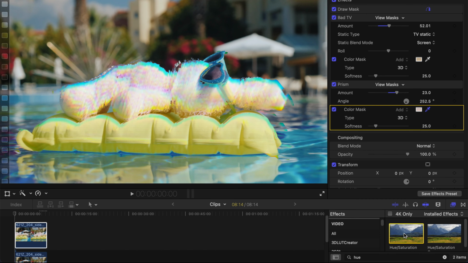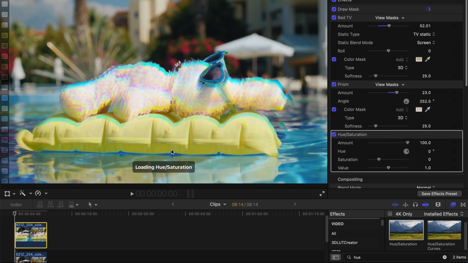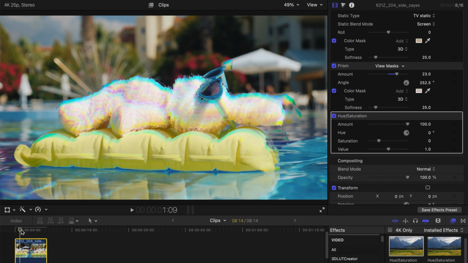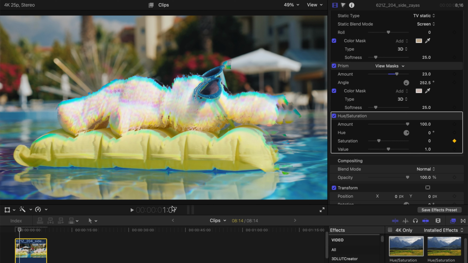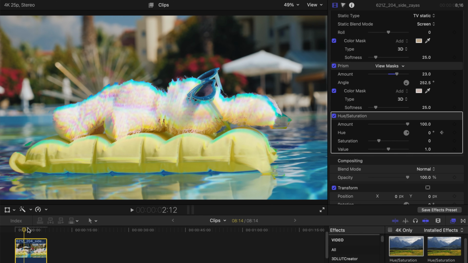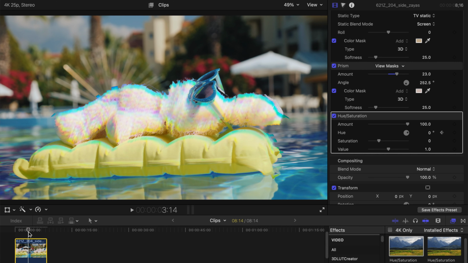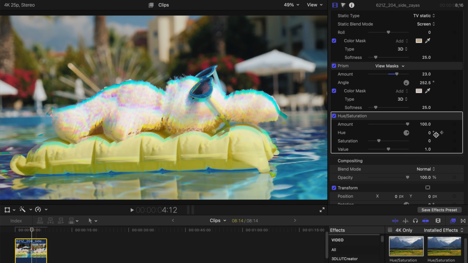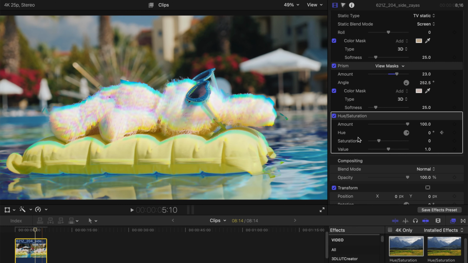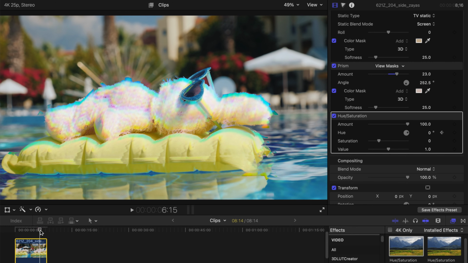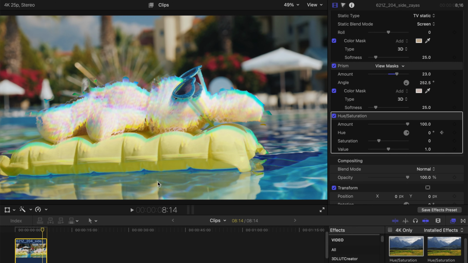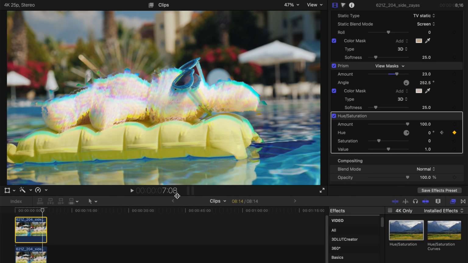And here comes the secret recipe. I'm going to add one more effect called hue and saturation. Go back to the start of the clip and create around 4 or 5, or even more, keyframes of hue. Then when you go around the clip, you can still check the draw mask and the effects, and you can always readjust the draw mask.